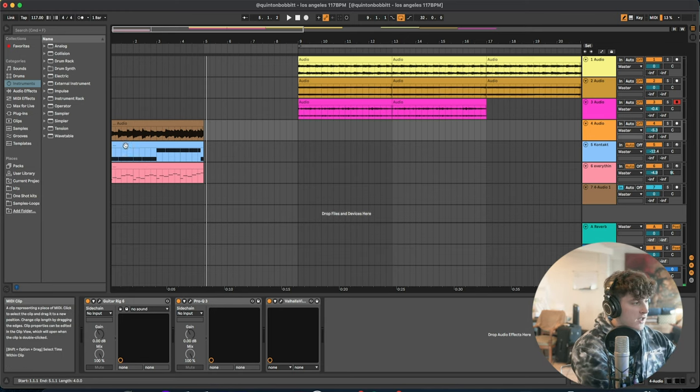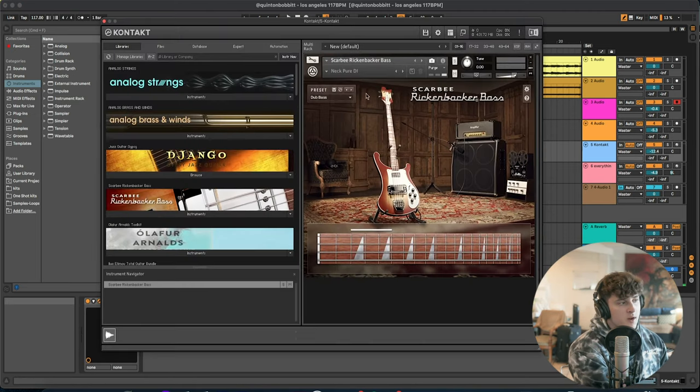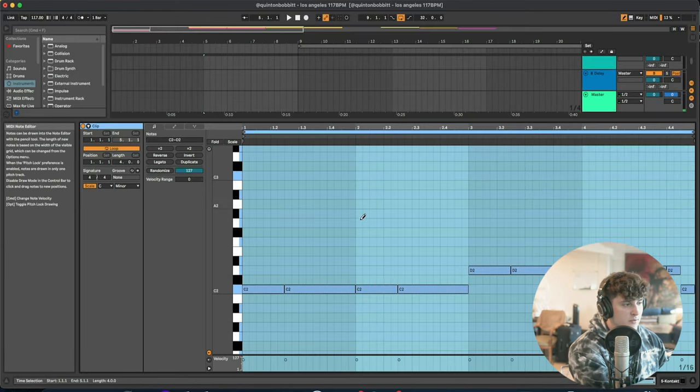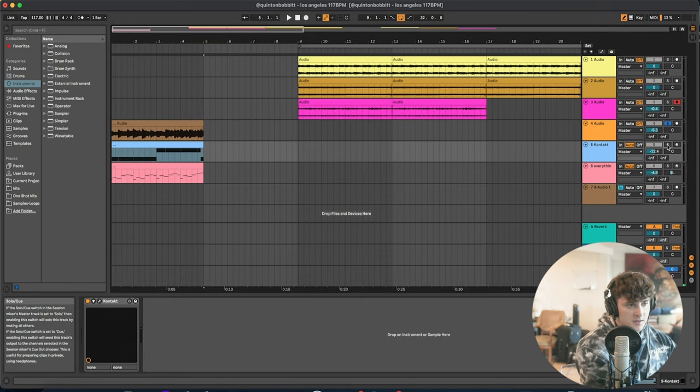The next thing I actually added was just this bass from a Contact bank right here called the Scarbee Rickenbacker bass, and I just used this dub bass preset, and it's literally only two different notes. It's a C and a D, and the bass and the guitar ended up sounding like this.